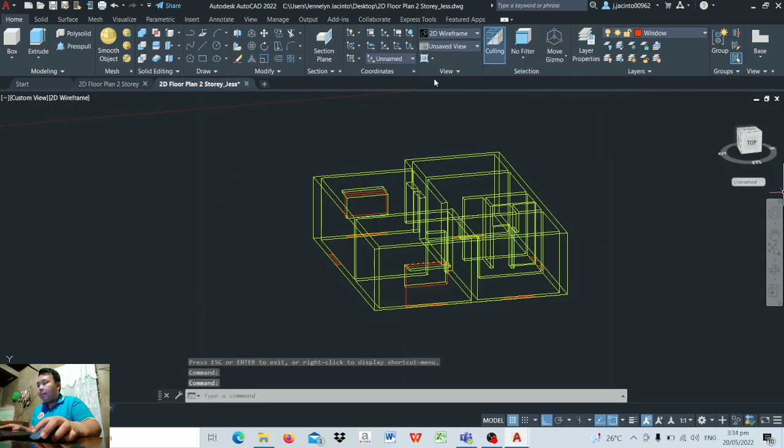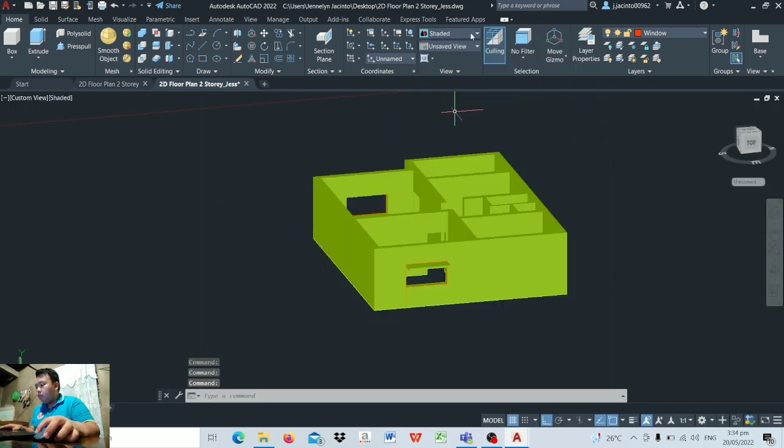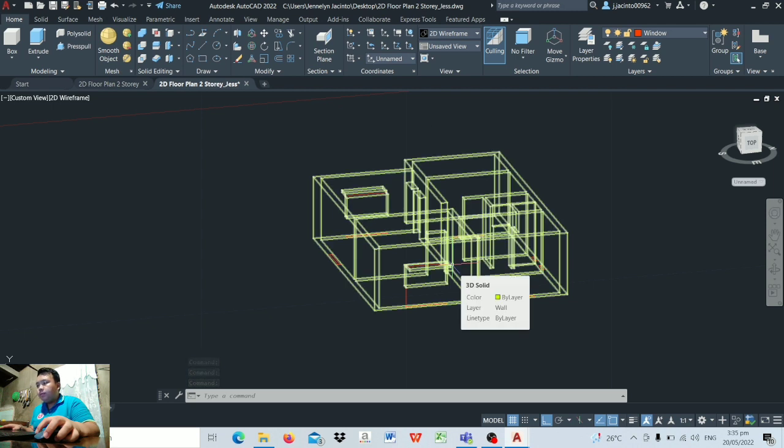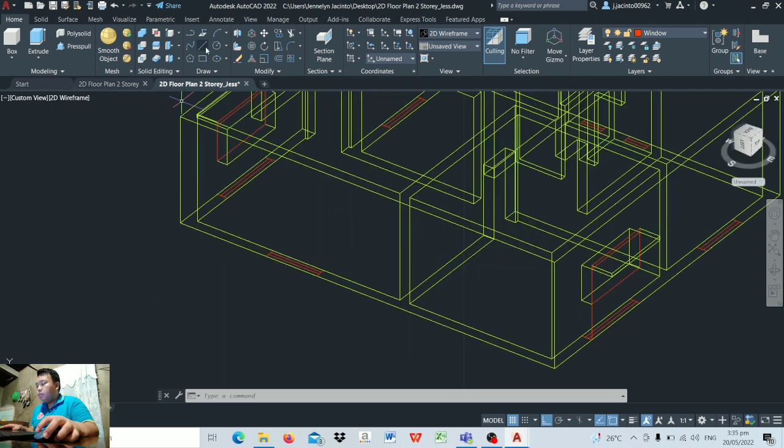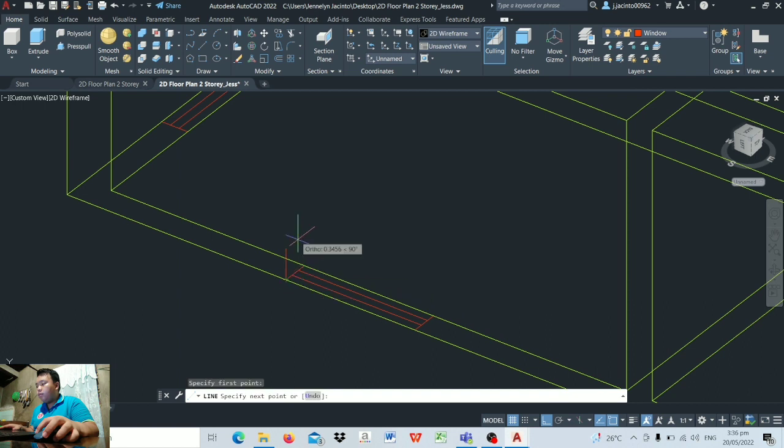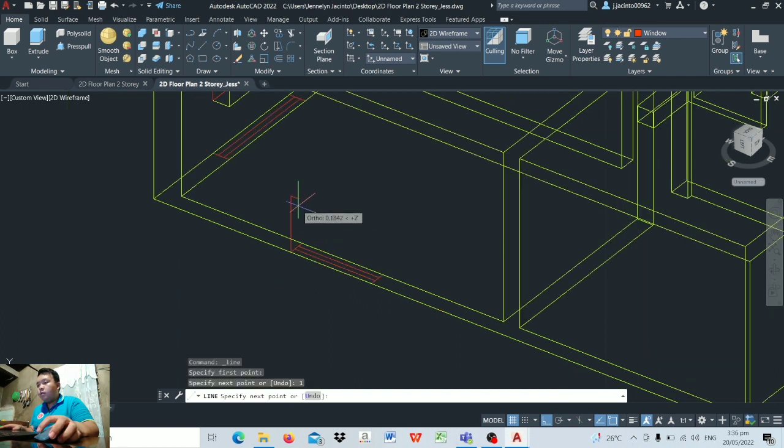So that's it, and convert it again into the 2D wireframe. Now click again the line command for the other kinds of windows and specify the measurements and enter.